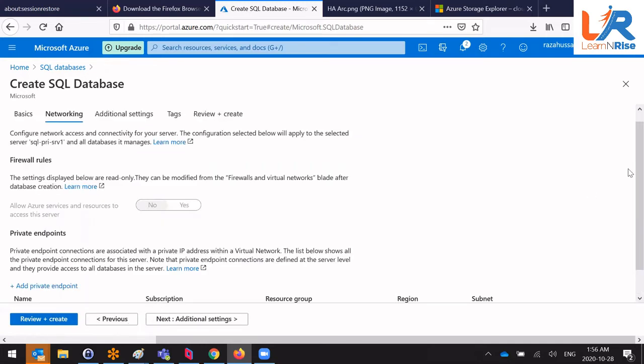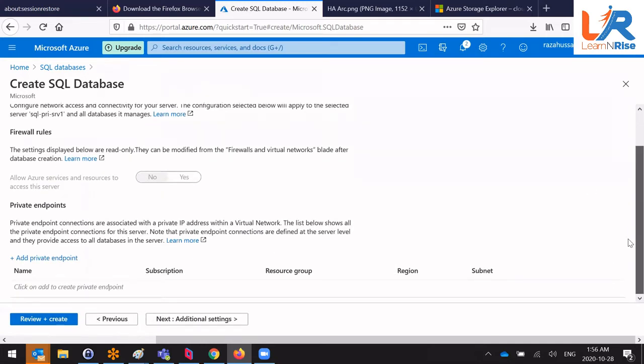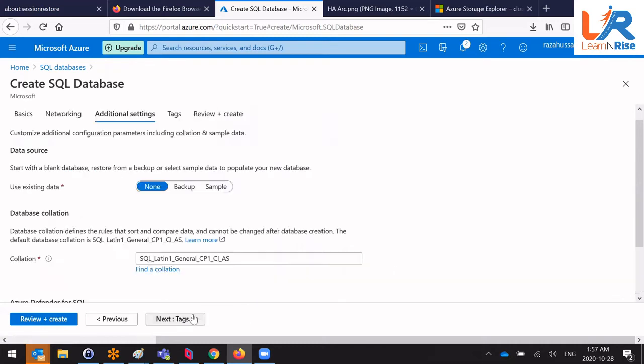So how is the database going to be accessed? I say go ahead and access it using the public endpoint. You do not have to do anything else. Just say next. Here it is asking how you want to use the data. Do you have a backup, or do you want to use my sample, or do you have nothing? So let's say I want to go with your sample.